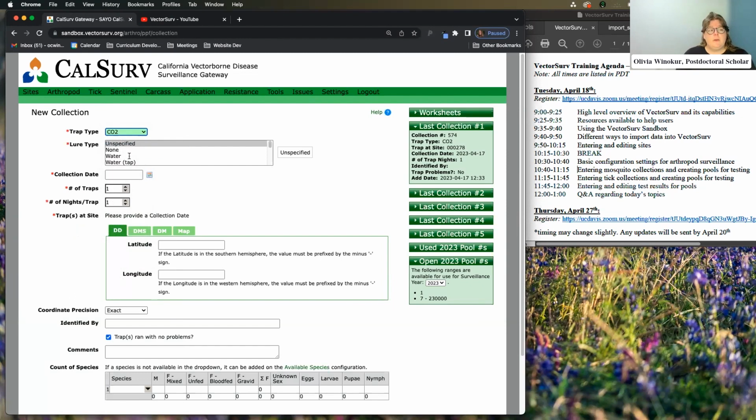You do not have to put a lure type. You can leave it as unspecified, or we can put CO2 with dry ice here. If you do want to select more than one lure, that is possible. Let's say we also have a light. What we're going to do is hold Command on our keyboard and click light. So you can see over here on the right, it populated that both lures are being used.